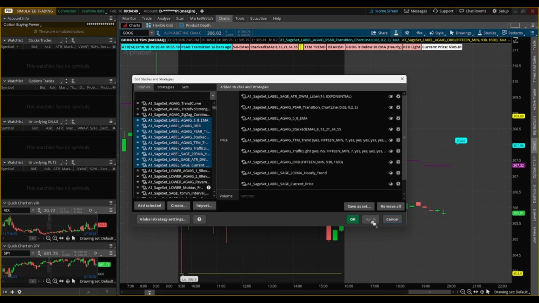Here's something to be aware of. If you change a study's settings and click Apply, Thinkorswim will move that study to the bottom of the list. You'll see the layering change on your chart immediately. Labels will shift position, but the studies list won't update to show the new order.